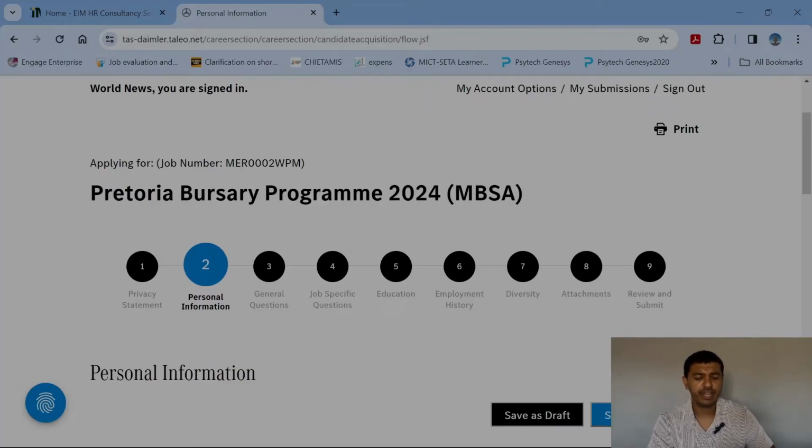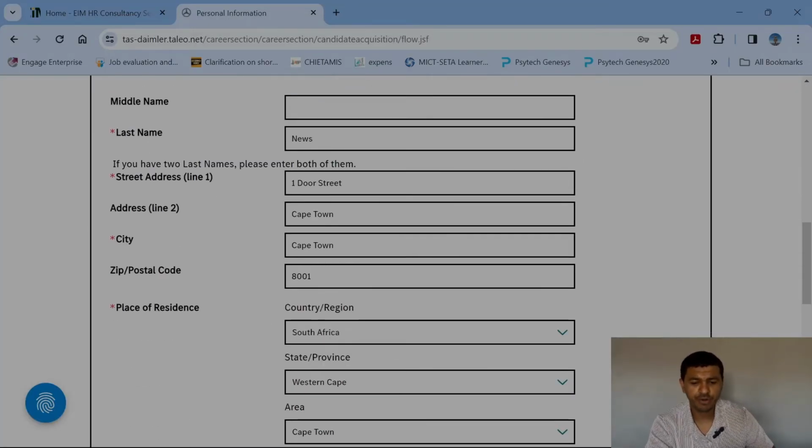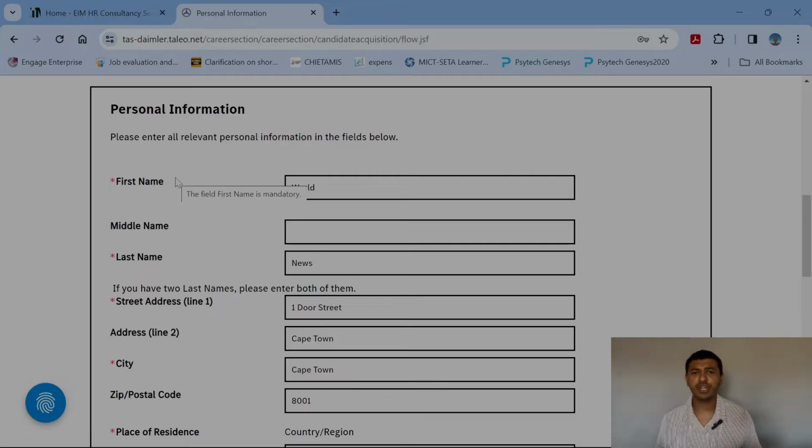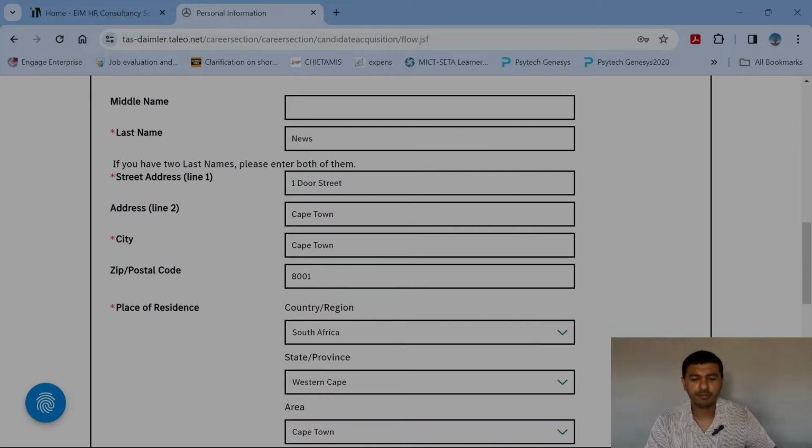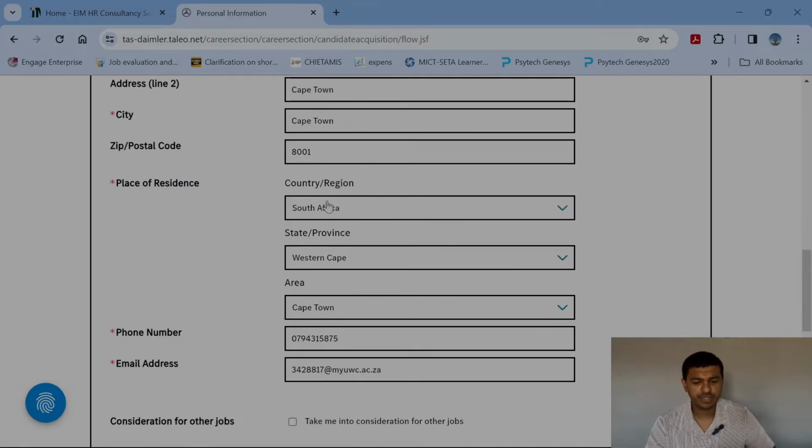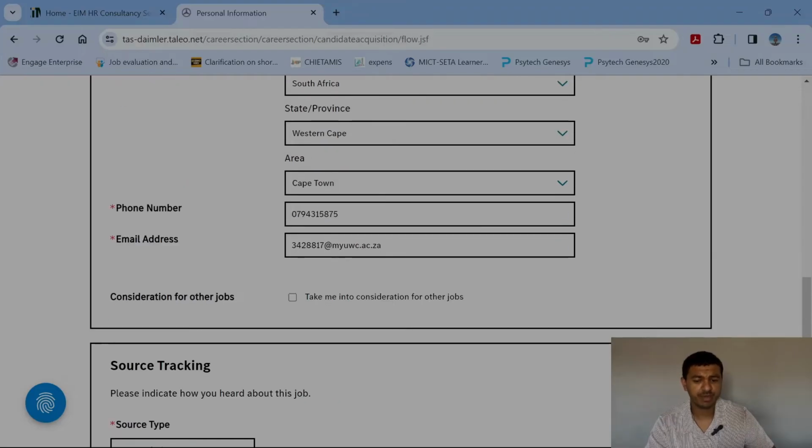Okay. Then personal information, straightforward. Obviously this information on here is falsified, so it is not the true information of myself. It is just to show for the purpose of this tutorial. First name World, last name News. My street name is 1 Door Street, Cape Town, zip code is 8001. Place of residence, South Africa, Western Cape, Cape Town.